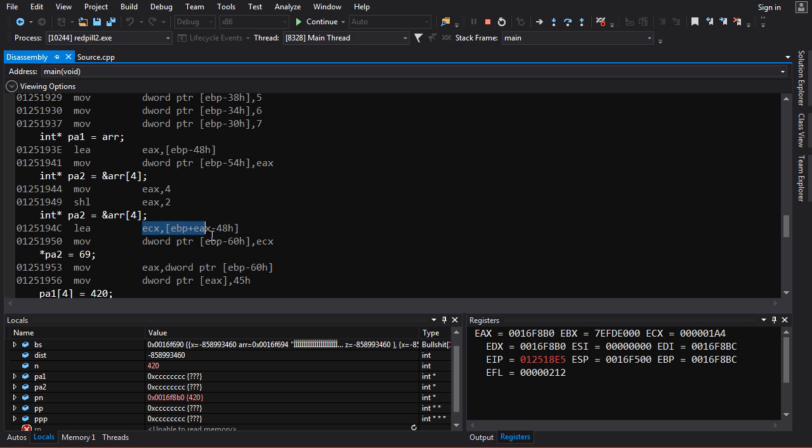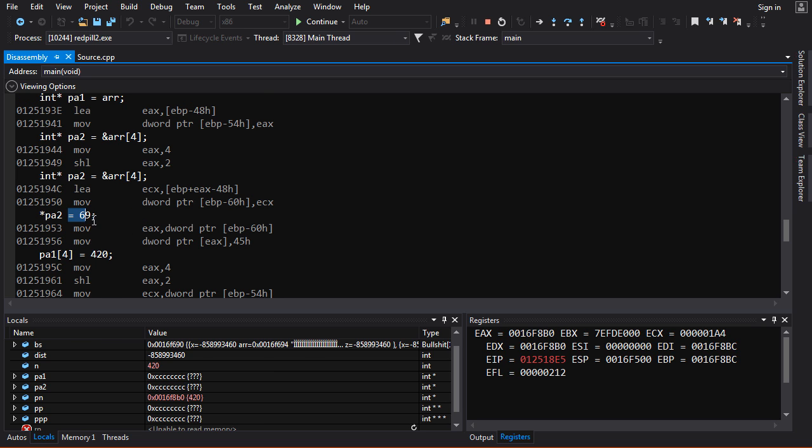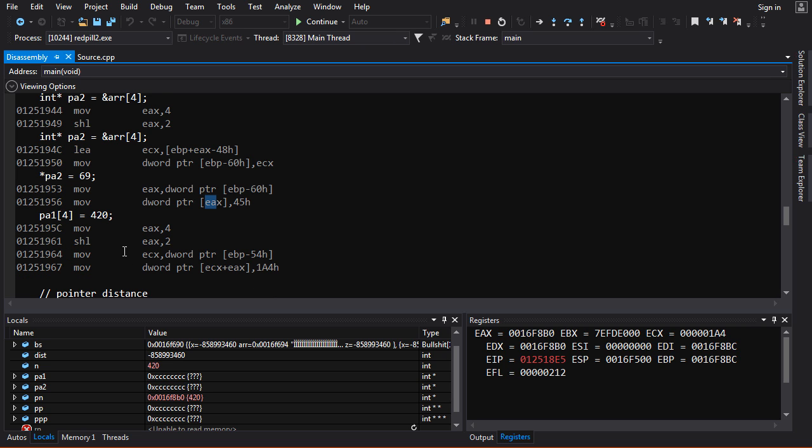And then here we're going to load effective address by going EBP minus 48, so that'll give us the start of the array, plus the index into the array, which we calculated here. And then once we have that effective address, we're going to store that into PA2, which is again EBP minus 60 hexadecimal, I guess. Then when we access using PA2, it's the same story. Load the pointer and then use the pointer to store into memory. Load the address from the pointer, use that address to store into memory.